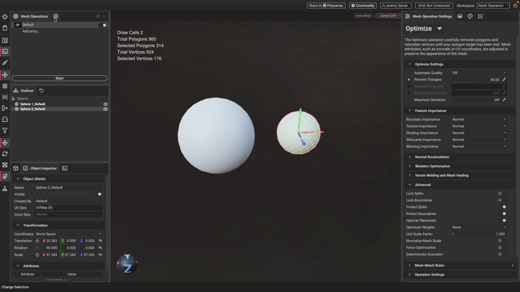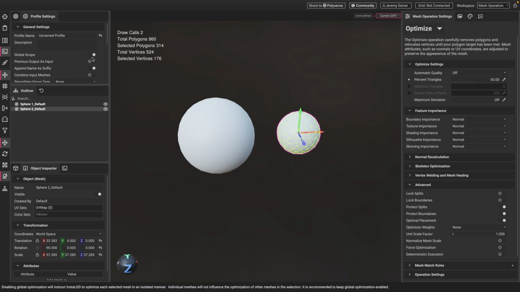If I go over to this little cogwheel here, this is the profile settings, and I go to global scope, we can see that it's enabled for this profile. When global scope is enabled, InstaLOD takes the entire scene into account when processing its mesh operations. In this case, because the sphere over here is smaller, InstaLOD was able to remove more polygons while maintaining the visual fidelity of the original. This is one of the ways InstaLOD works to optimize a scene.